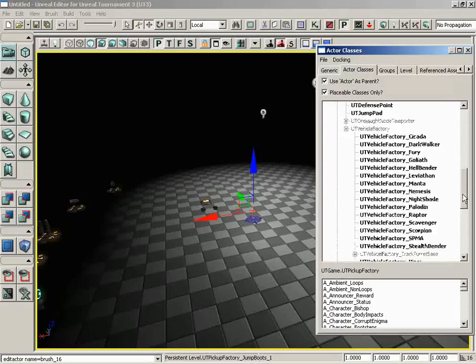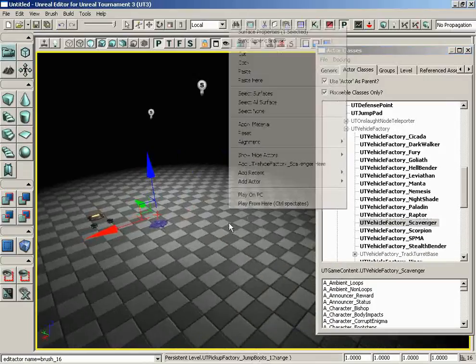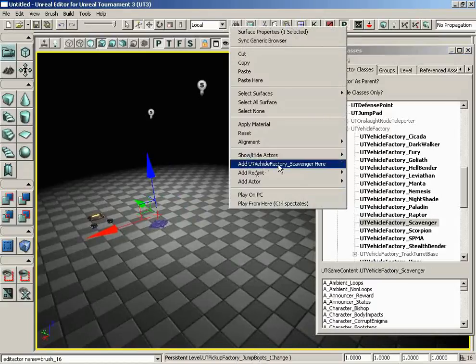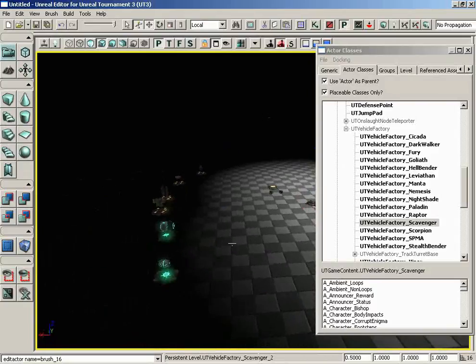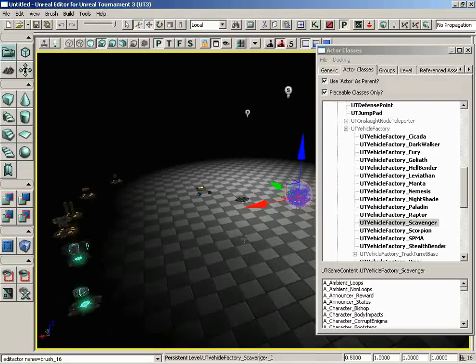So what I'm going to do is bring in the Scavenger, because that's a really fun vehicle. We'll just right-click here on the floor, add UT Vehicle Factory Scavenger here. This will act as a spawn point. So this vehicle will spawn here. If you were to destroy this one and wait X number of seconds, the vehicle would respawn for us. So I think it's about time that we're just about ready to test these out.